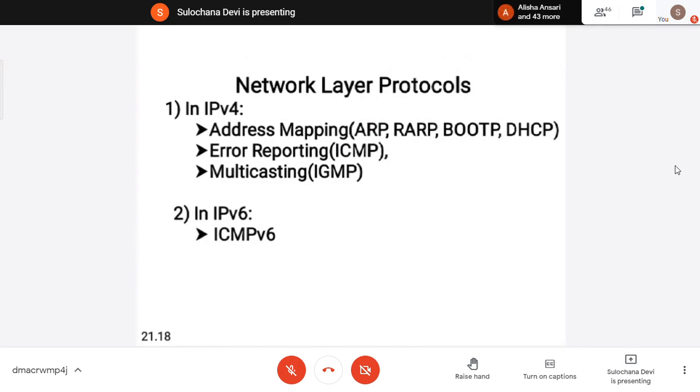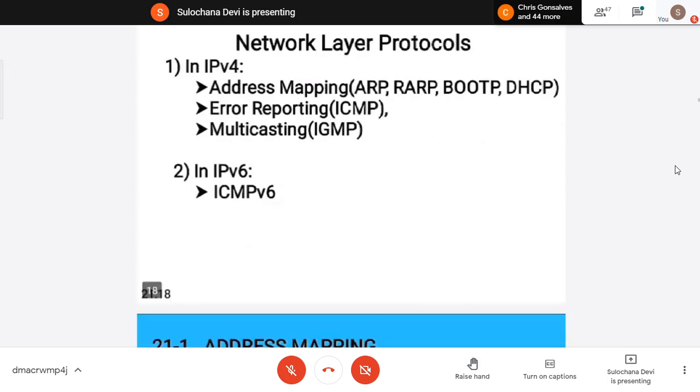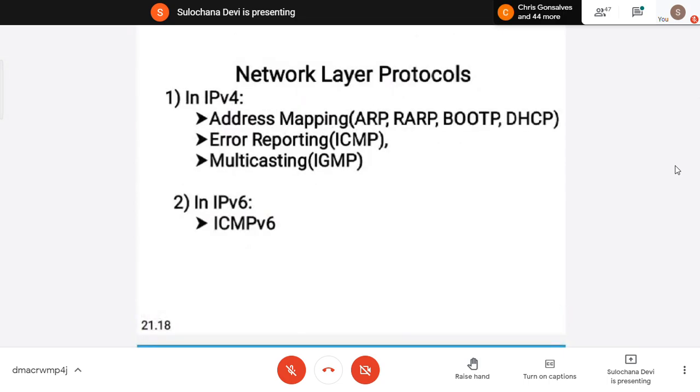So these are used in IPv4. In IPv6, ICMPv6 is used, and ICMPv6 is a combination of all. All the functionalities are added to ICMPv6. So in IPv6, at the network layer, only two protocols are used: IPv6 and ICMPv6. And in IPv4, the total protocols used are IPv4, ICMP, IGMP, ARP, RARP, BOOTP, DHCP.